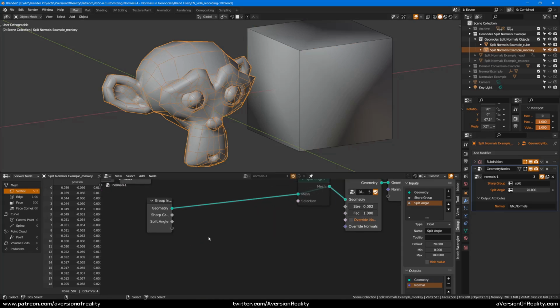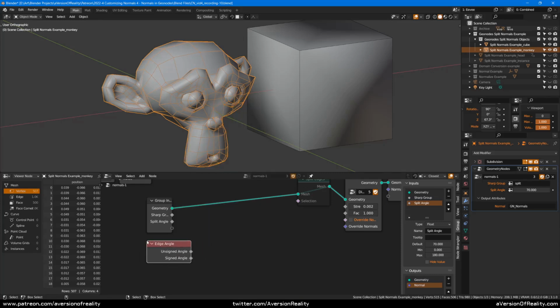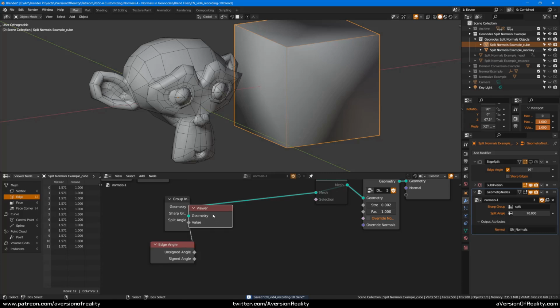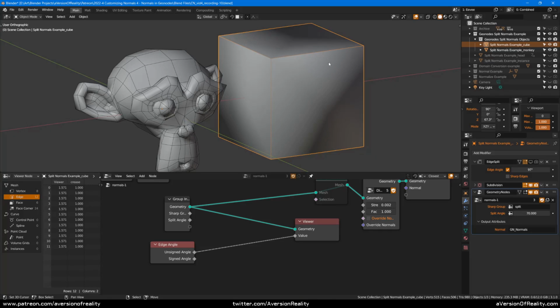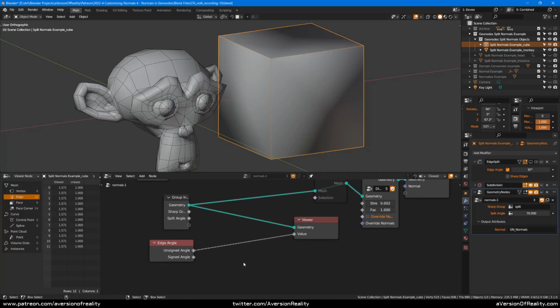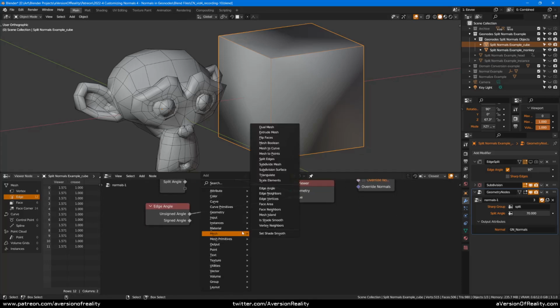Now, our work here is actually pretty easy because we have a node that just gets us the angle between two faces. It's called edge angle. And let's see what this is giving us with a viewer node. We've got unsigned and signed angle. We're looking at the cube, and we can see on edges that the value coming out is 1.571. We know all of these edges are 90 degrees because it's a cube. So why is it 1.571? Well, that's easy. Because it is in radians, and that is equal to 90 degrees in radians.